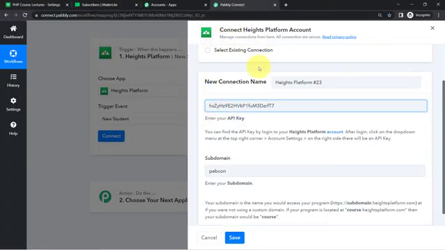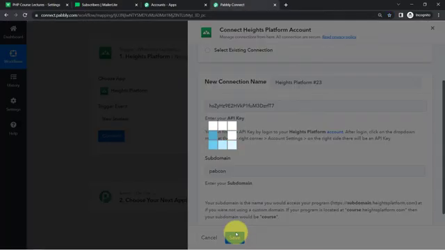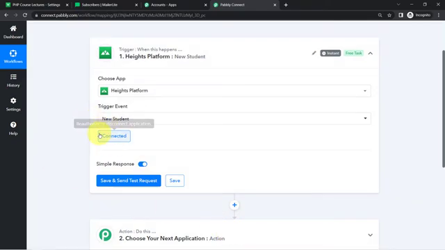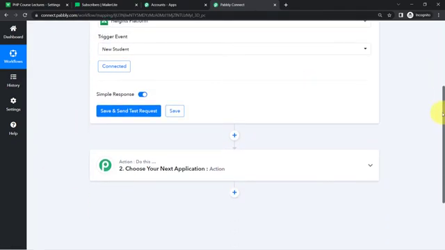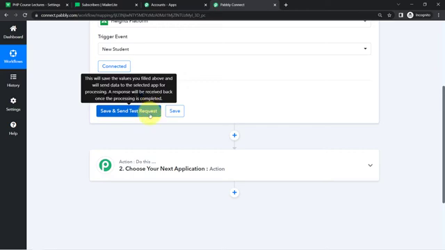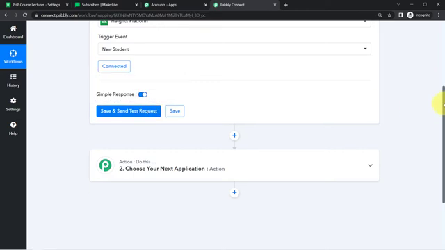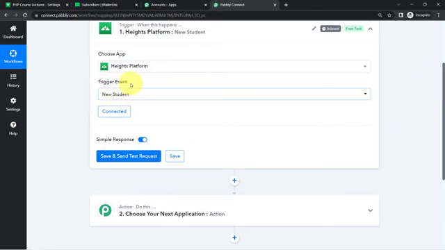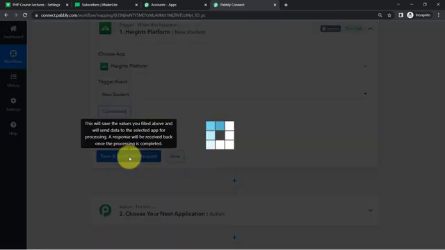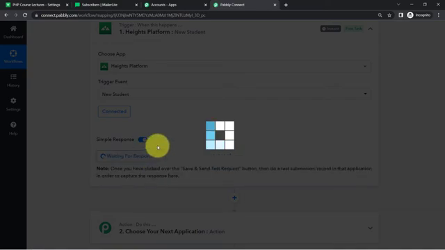And this is how you can also connect your Heights platform with Pabbly Connect, and here you can see it is connected. Now finally I'll be clicking on this button and you will see the most recent data, basically the person who has just signed up into the Heights platform, that particular data will be captured here in Pabbly Connect. So I have clicked on this button.